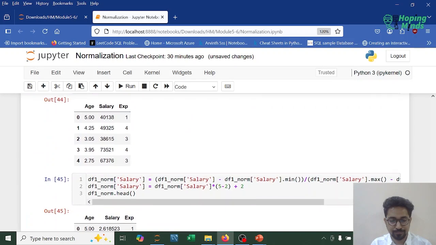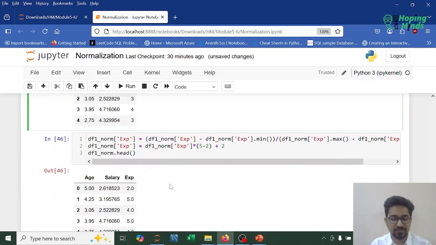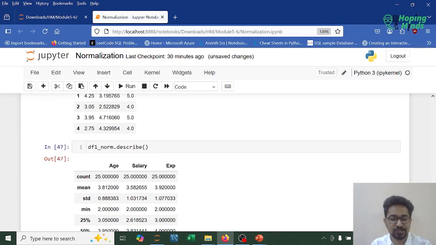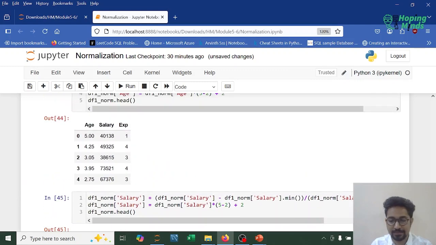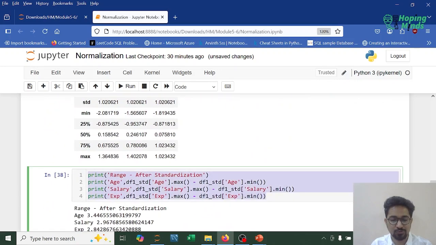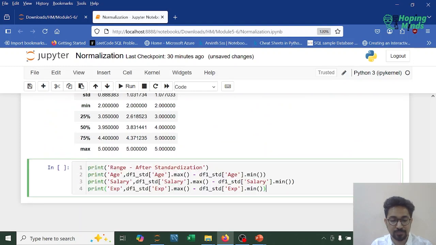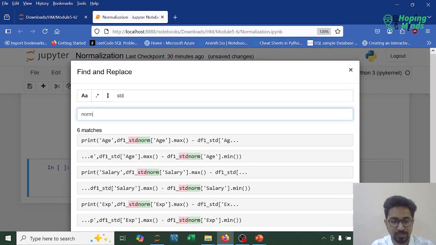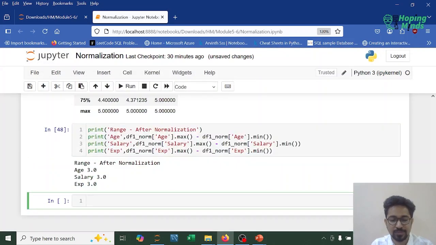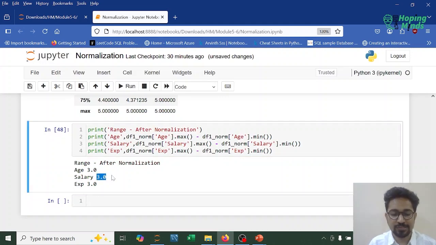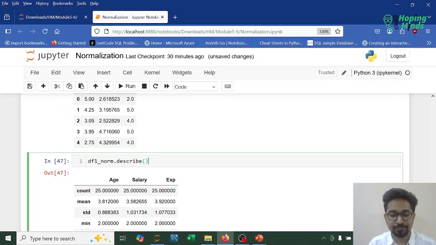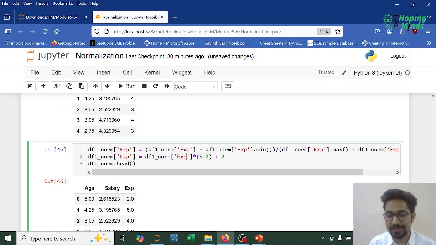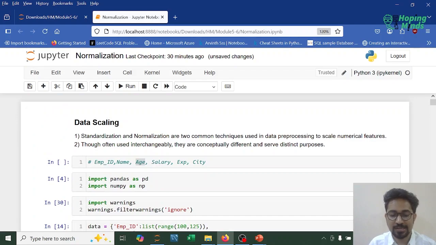Now once we have applied the normalization, let's check the range. So now clearly the range is 3. The way we have done it over here, we can also do it over here. So this is range after normalization. Now instead of standardization, I just need to change it to normalization. So guys, for age the range is 3, for salary the range is 3, and even for experience the range is 3. So guys, this is how we can implement data scaling, essentially using the concept of standardization and normalization.